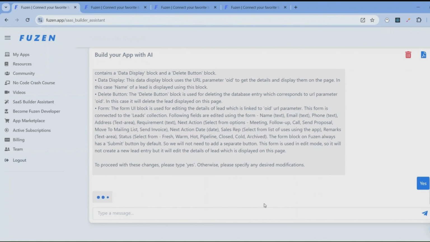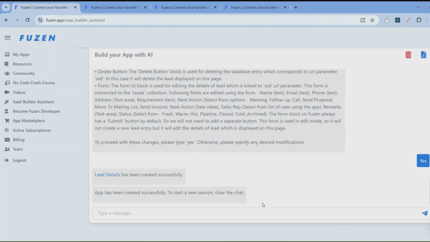And again, it will process these building blocks. It will add these building blocks one by one. And once it's added that, it will create that page. So in this page, we need a form. So if we go to a lead details page, we'll need a form to edit the lead details.